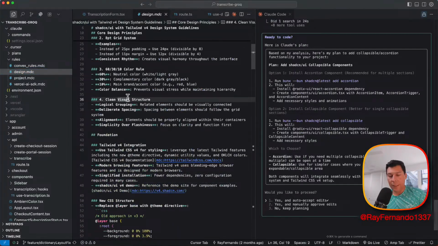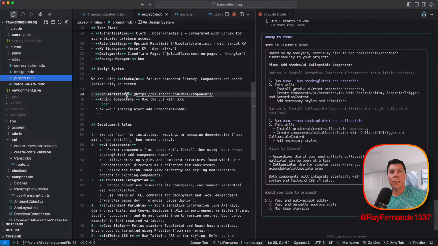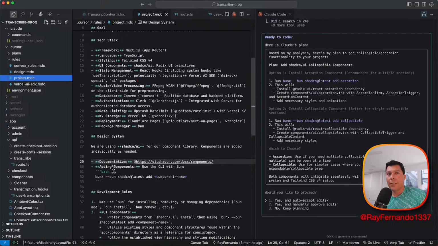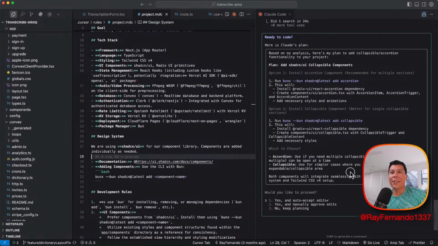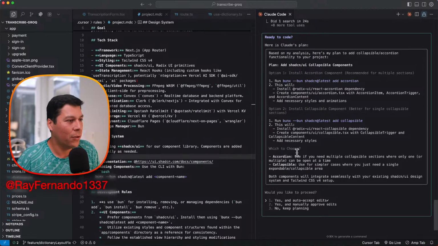So in here, I actually have a thing called bun. Actually, it's in project. So in my project rules, I have a thing that says, this is my design system, and I use ShadCN for the UI components, and this is how I install them using this specific command. So it knows to do that based off of these rules here. This is why this is so good. All right, cool. I'm super hyped about this stuff, and I love that these systems kind of pick these things up. All right, so which to choose: if you need multiple collapsible or collapsible, both components will integrate seamlessly.